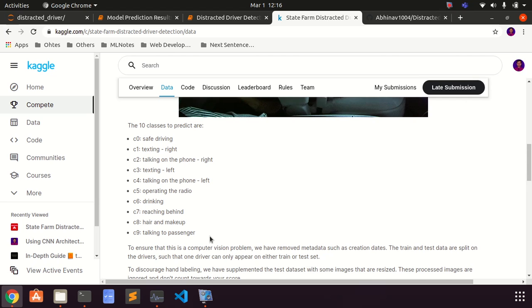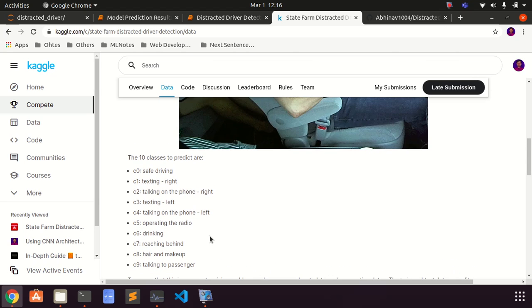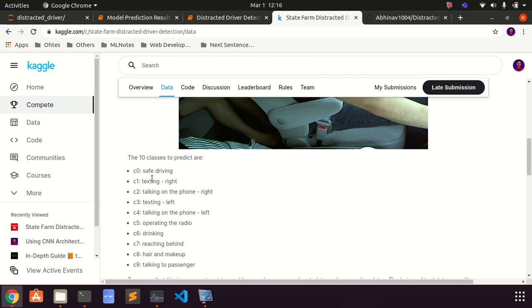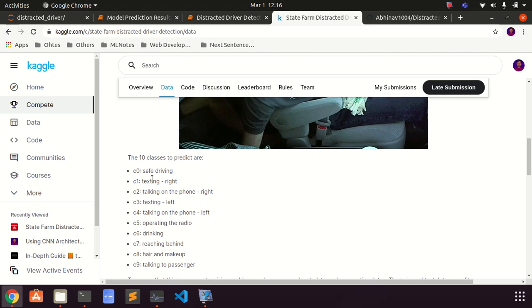What we have to do is make a machine learning model such that if we input an image into it, we will get the correct prediction of what the driver is actually doing, and we can set an alarm or create a product in which the driver's distracted activity can be identified.